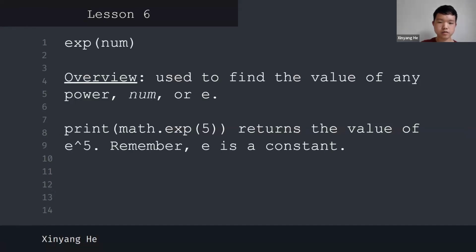Next up, we have exp, the exponent of a number. The exp function is used to find the value of any power of e. This is only really used to find powers of the constant e, which is around 2.71. For example, print math.exp(5) would return the value of e raised to the fifth power.